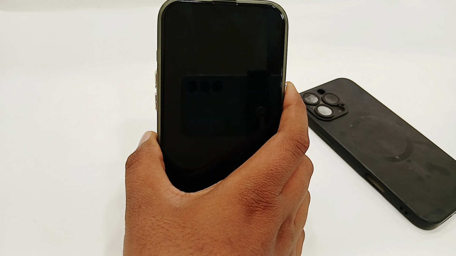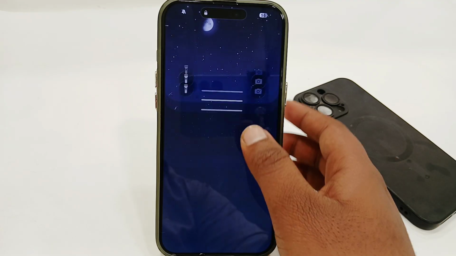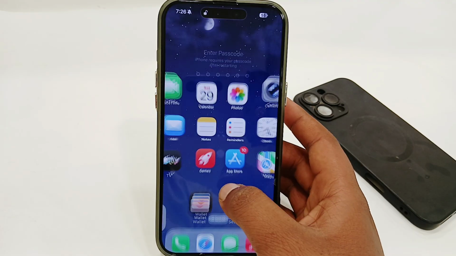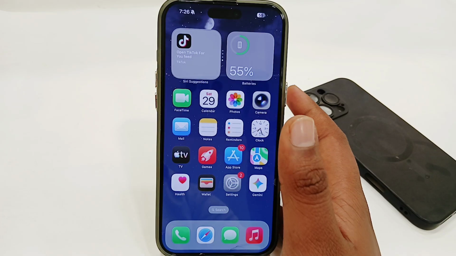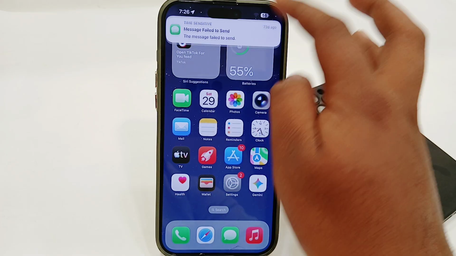Once you get the black screen, you just have to wait for the Apple logo. And once you get the Apple logo, release the button and wait for your phone until it restarts. After restarting, unlock your phone and check if your issue has been fixed or not. If it's still not fixed, there are two ways.